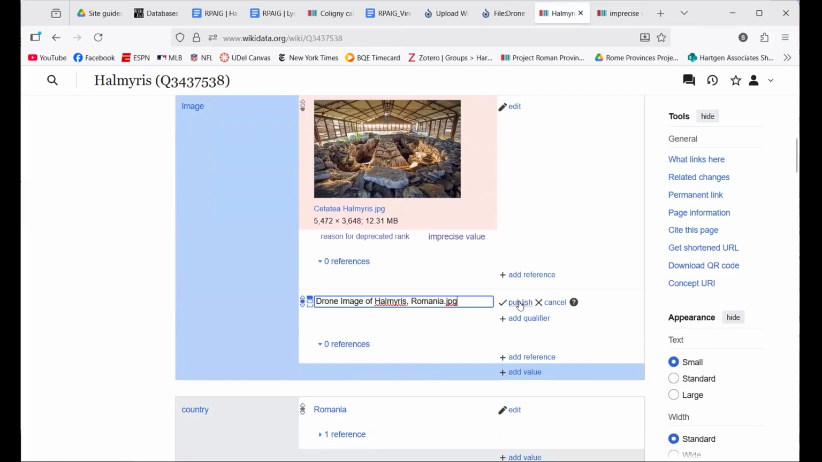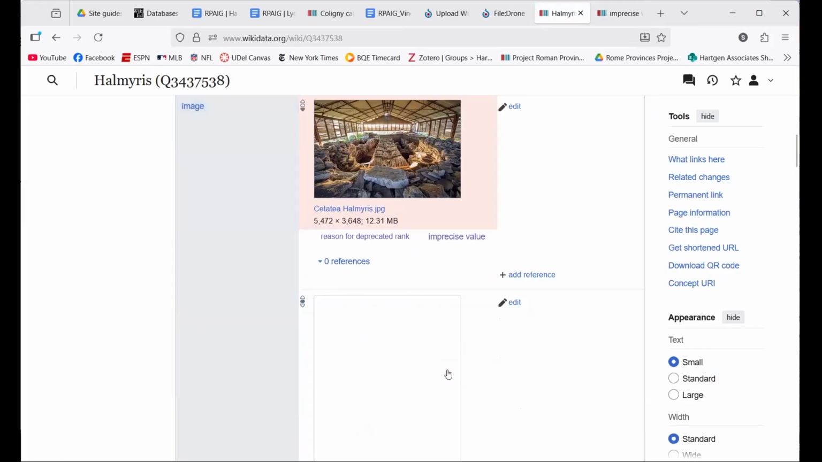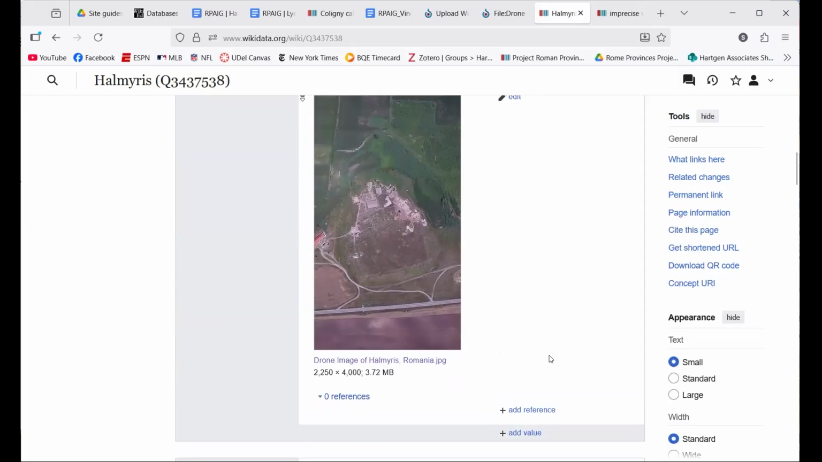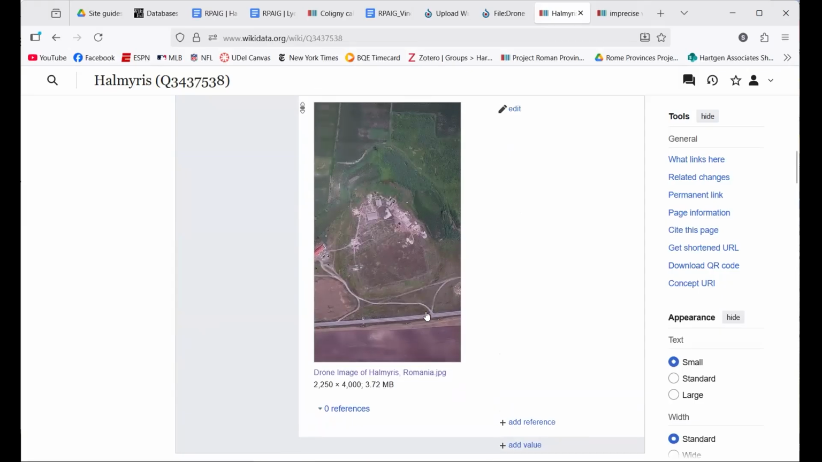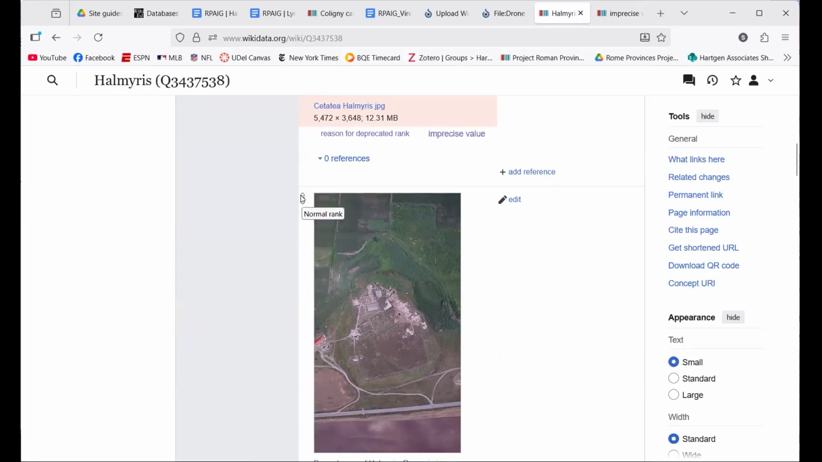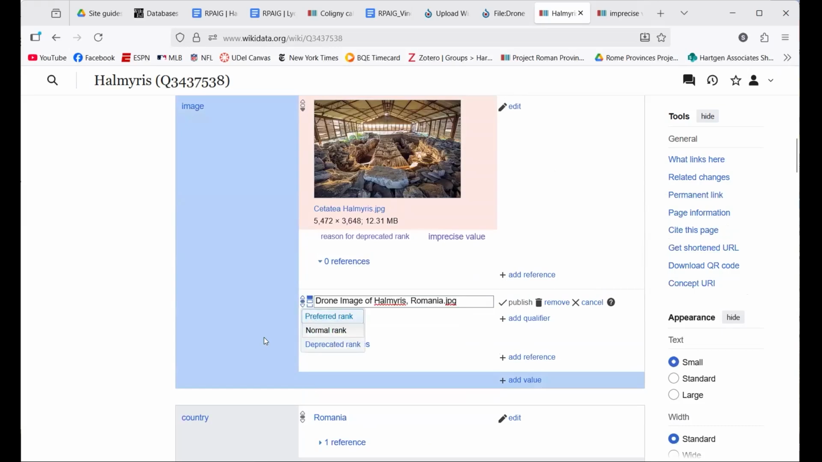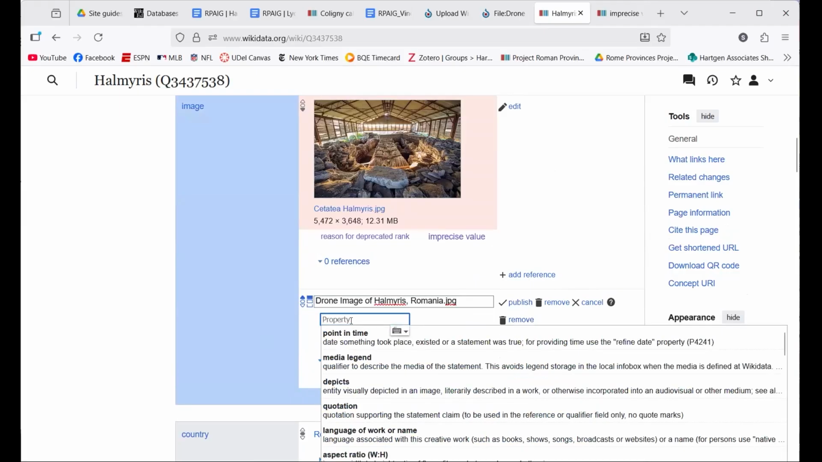So just publish. Yes. Oh, actually, there it is. So we should probably set this also as a preferred rank since we have other values. You can click edit, and set a preferred rank. And same thing that we did last time, you should add a qualifier reason for preferred.